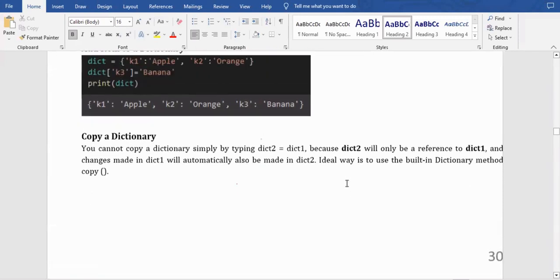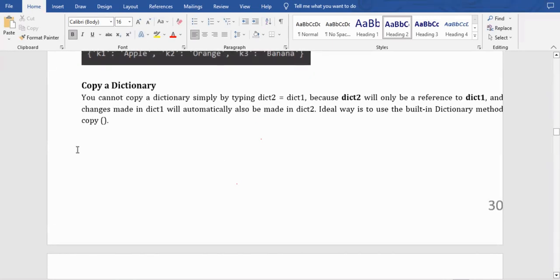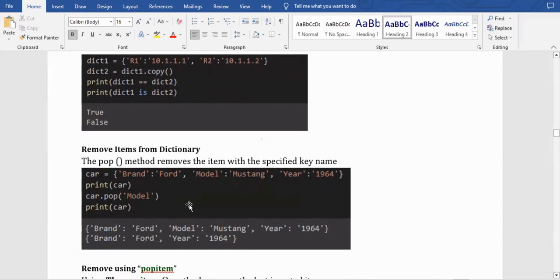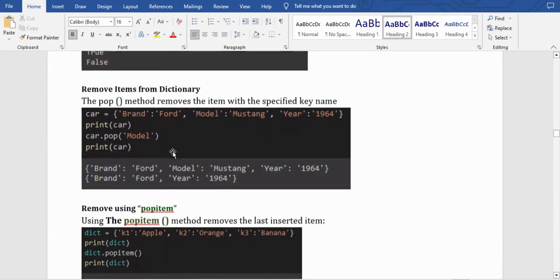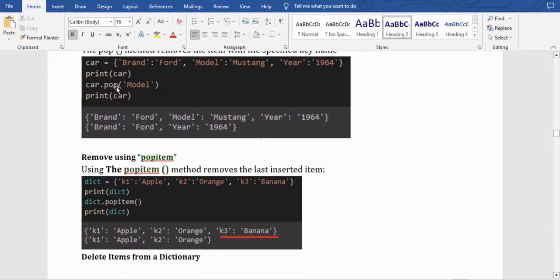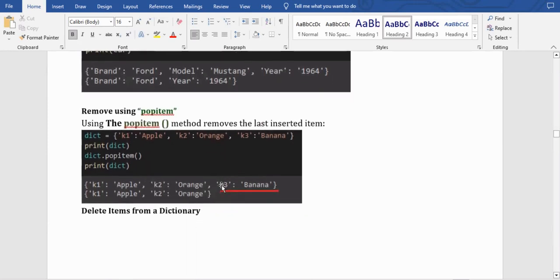We have seen how to update the dictionary and how to add a new value to a dictionary. Copy is similar to what we have done with lists. You have to use the copy method to properly copy one dictionary into another dictionary. If you simply assign these values, you'll see some weird results. You can use the pop method. You can use popitem. If you're simply saying pop, you'll have to give a key. If you say popitem, the last one will be popped.